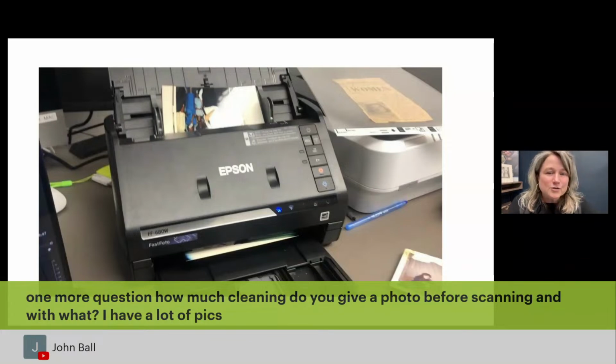How much cleaning do you give a photo before scanning, and with what? I have a lot of pics. We have air blowers here, both a little air squeezer pump to blow dust off, and then we have an electric air blower that can really blow dust off. But we don't actually spend a lot of time on this.